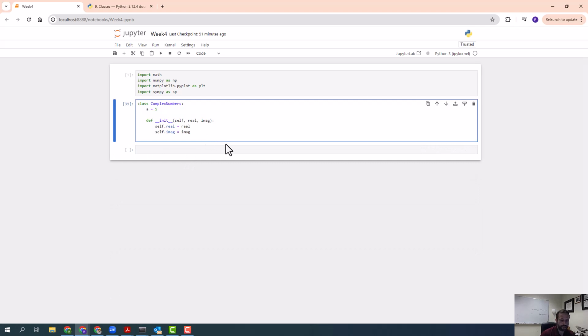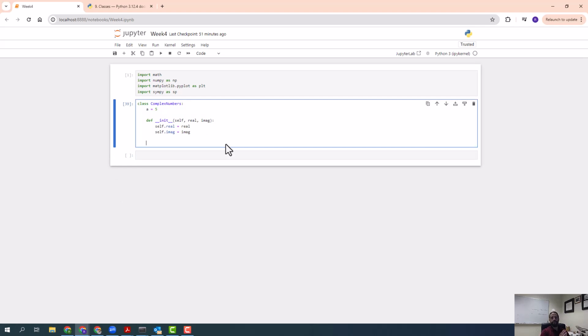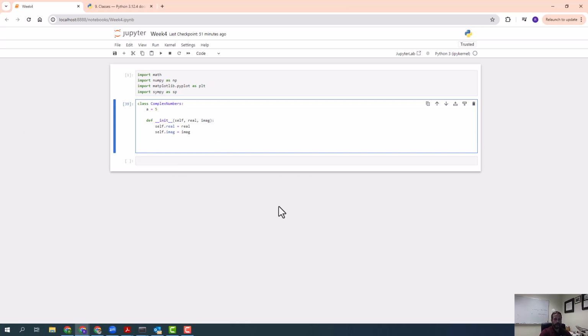Okay, so let's introduce a function here. So what can we do to two complex numbers? We can add them together. So let's think about two different ways we can add complex numbers together. Not two different ways, there's only one way to add complex numbers together. Let's think about how we can do this within code.